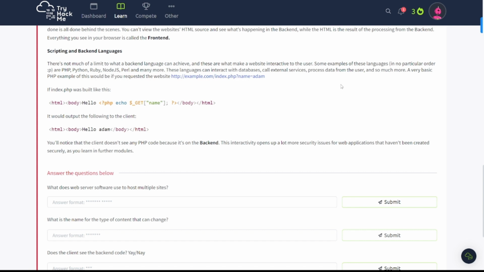A very basic PHP example of this would be if you requested the website http://example.com/index.php?name=Atom. If index.php was built like this, and there's an example here, it would output the following to the client. There you go, hello Atom. You'll notice that the client doesn't see any PHP code because it's on the backend. This interactivity opens up a lot more security issues for web applications that haven't been created securely, as you'll learn in further modules.